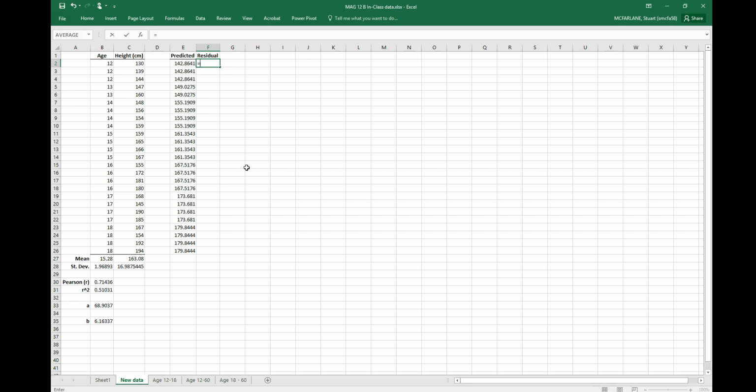In order to do that, I type my formula equals, and I must take the height of that person and remove from it the predicted height, which was this one. And I'm just typing equals and clicking to get a formula that I'm creating. I hit enter and it gives me a negative 12. Now what does that mean? It means that this person was 12 centimeters below their predicted value.